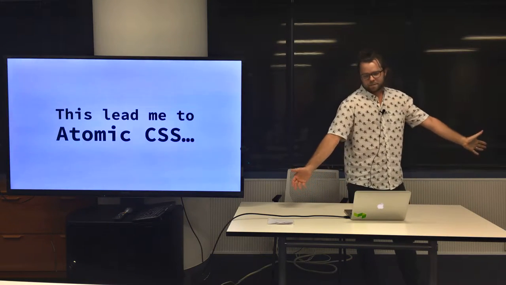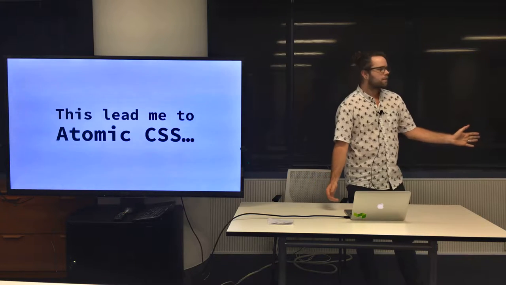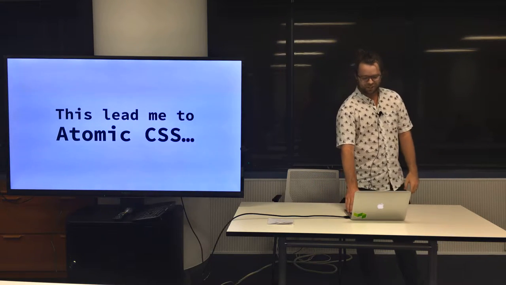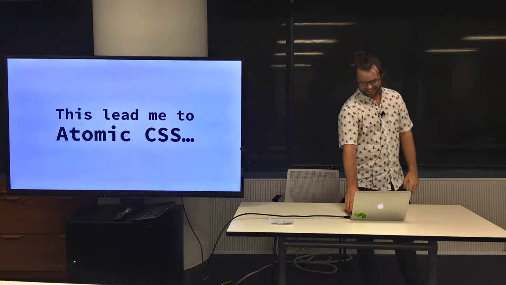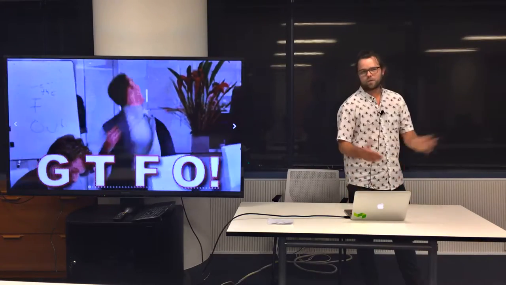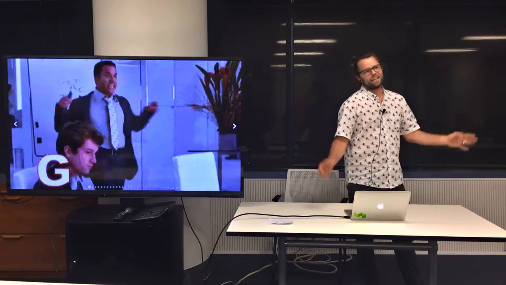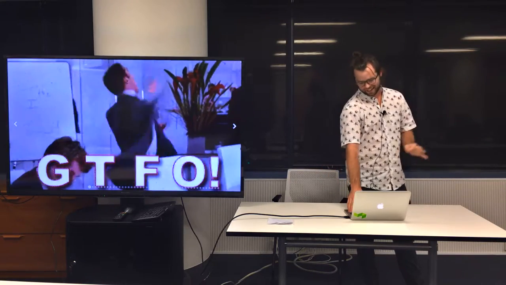atomic CSS. Has anyone here heard of atomic CSS? Yeah, at CampJS. Nice. So many of you, any of the people that do know atomic CSS, people don't tend to like it very much.